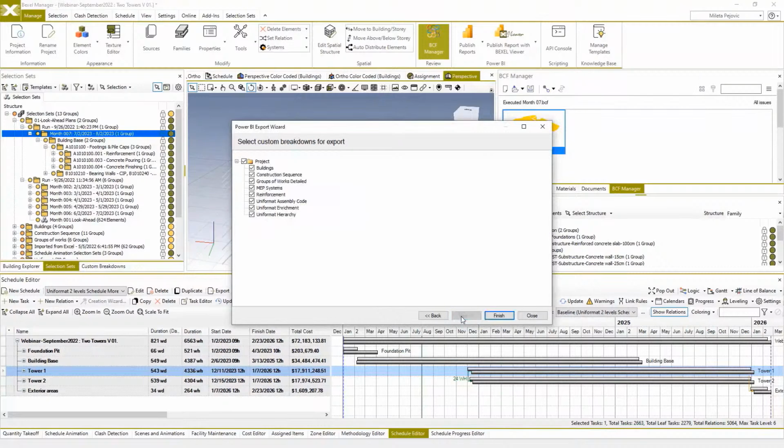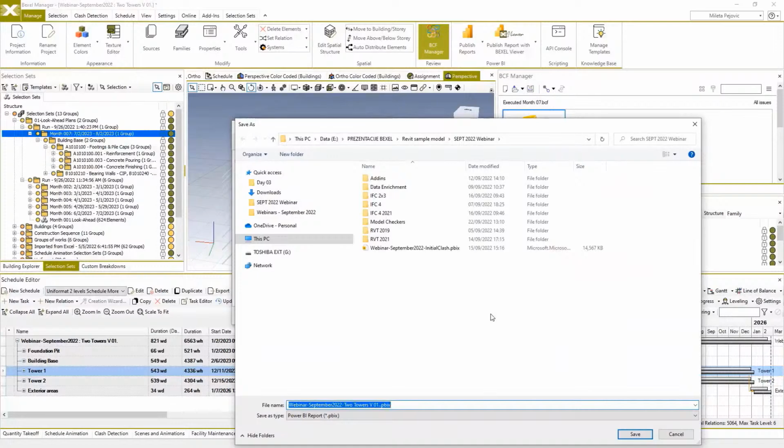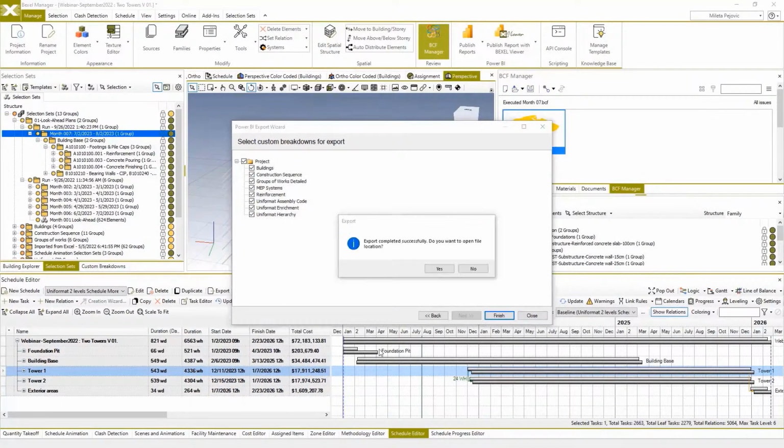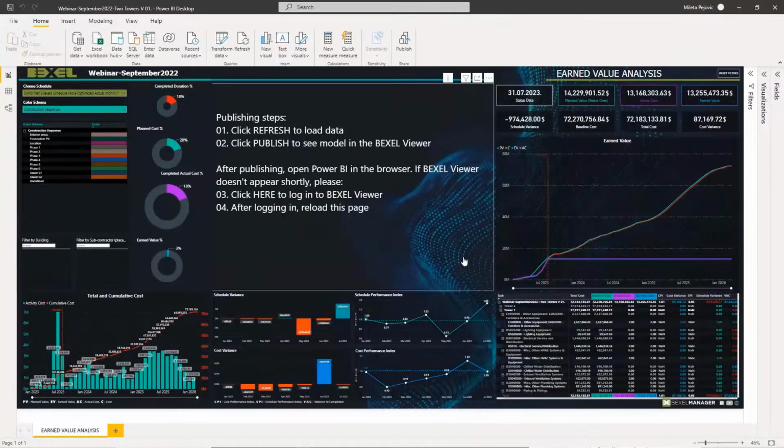Additionally, you may choose if you would like to apply some color coding rules in Power BI by creating custom breakdown hierarchies. I will export all of them and then save the file. The exported Power BI dashboard template for earned value analysis is ready, and I have already refreshed the data, since a big project such as this one, which contains 7 exported schedule versions, will take 5 minutes or so to load.